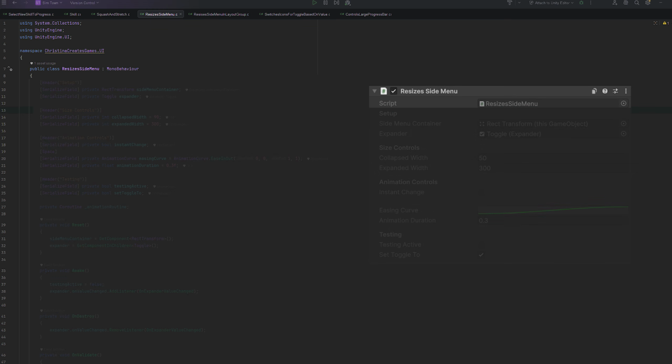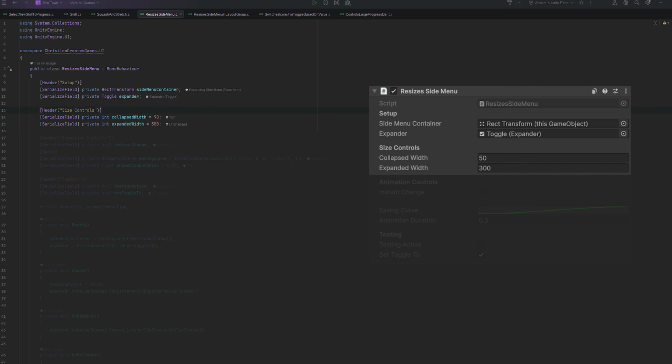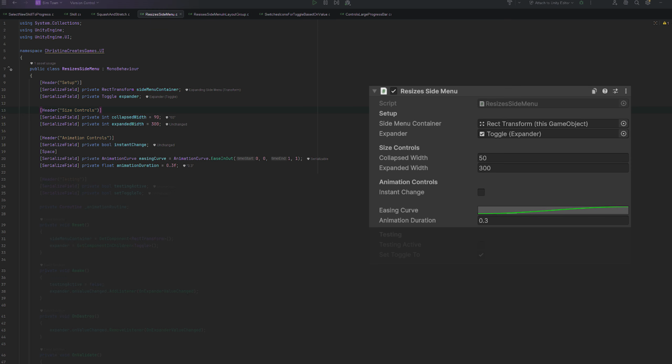We have a few things to set up first. The side menu container is a rect transform because we need to affect its width. Size control gets values to use for a fully expanded or collapsed menu. Animation controls gets a check if we want an instant change, or if we don't, with what kind of easing curve we are going to work with and how long the animation should take.